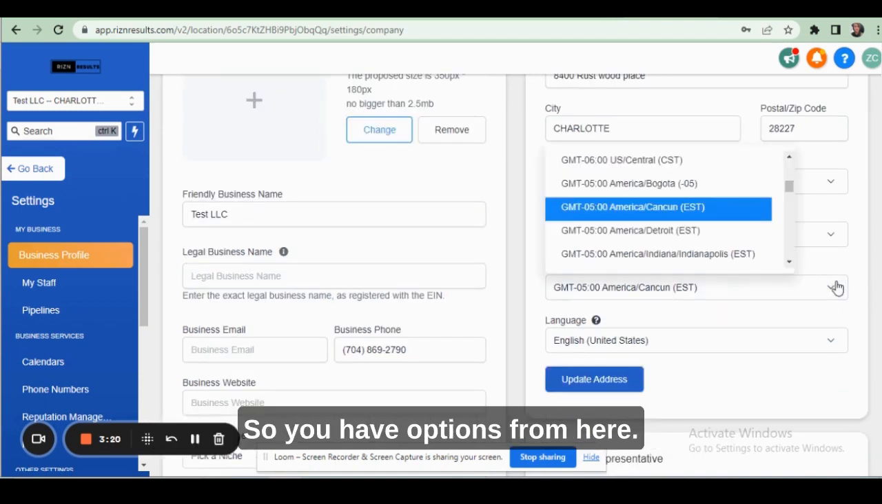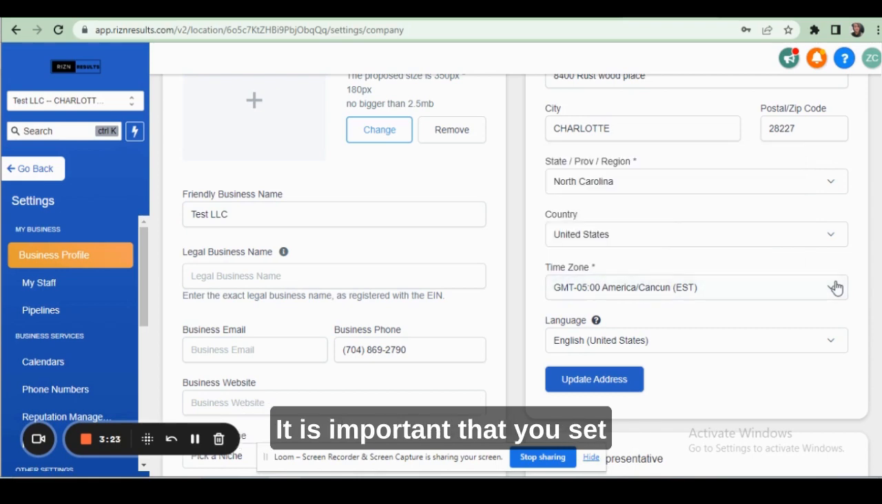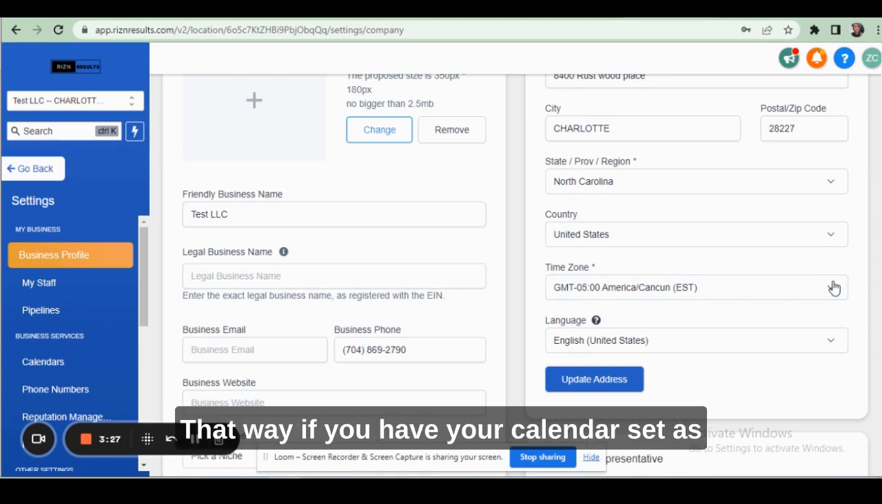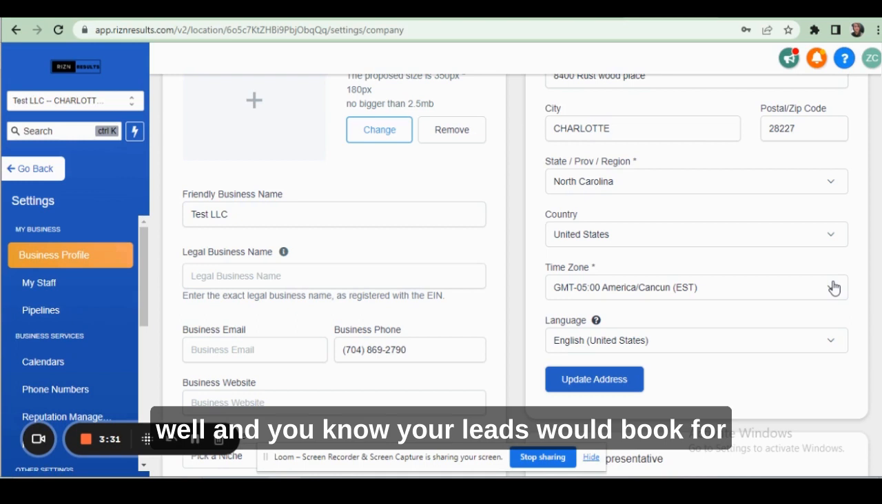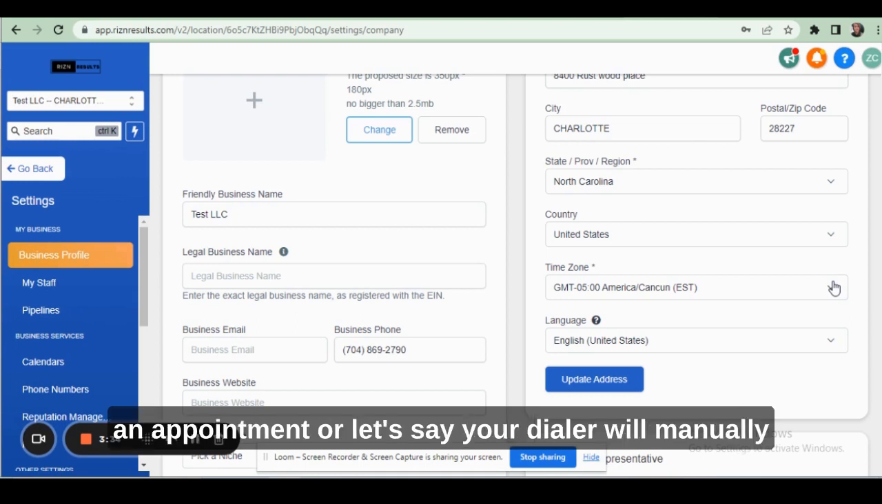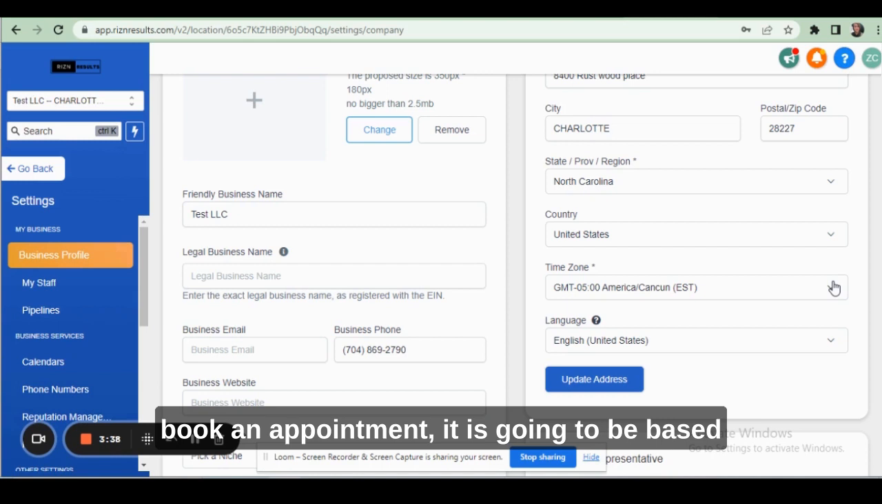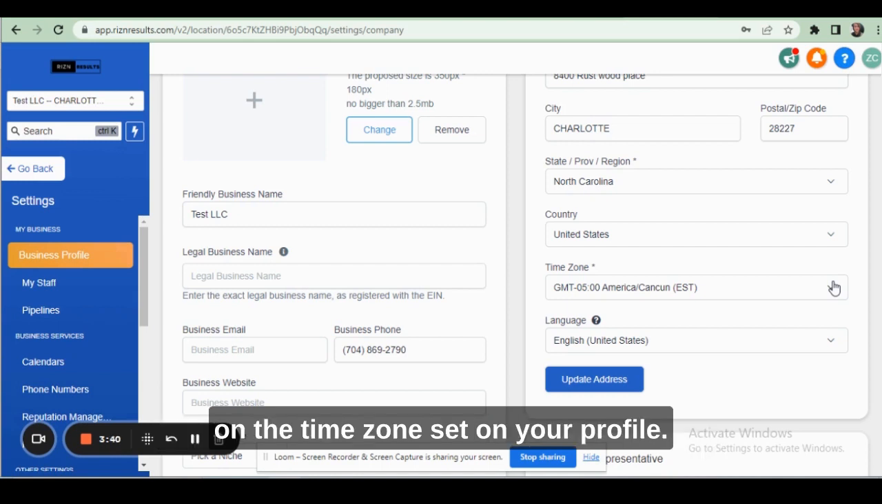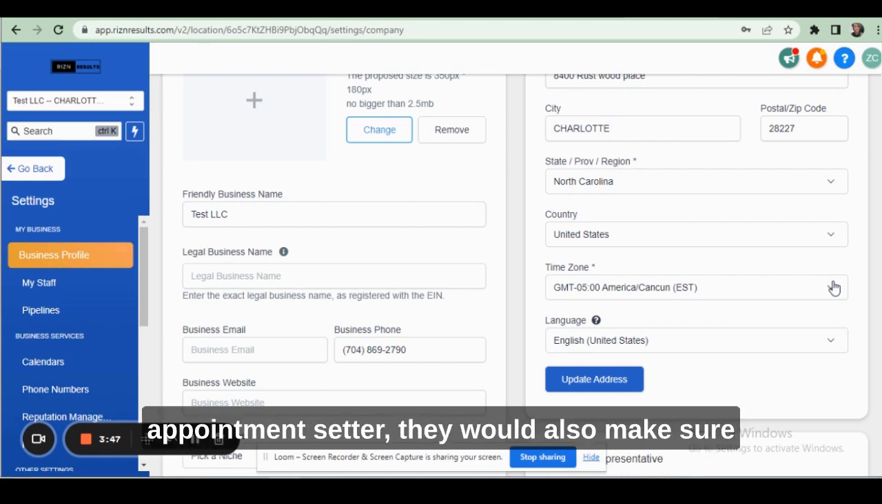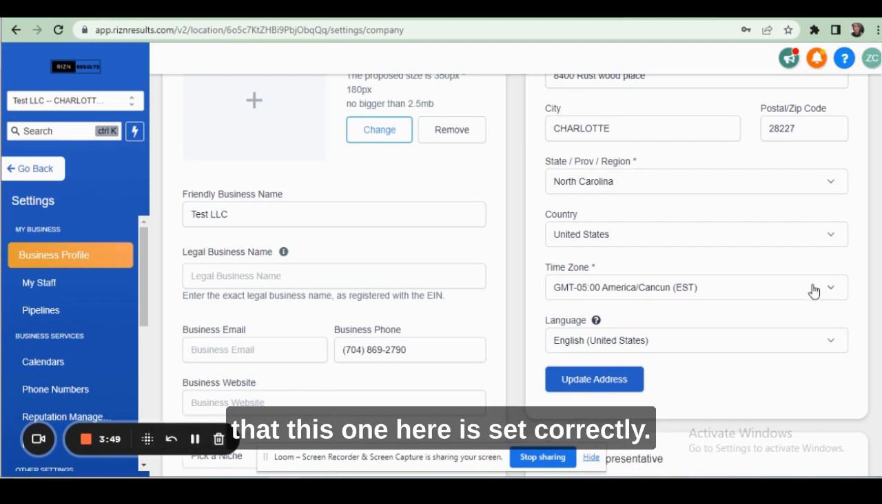You have options from here. It is important that you set your time zone in this setup. That way, if you have your calendar set as well, and your leads book an appointment, or your dialer manually books an appointment, it is going to be based on the time zone set on your profile. Don't worry if you have hired an appointment setter. They would also make sure that this is set correctly.